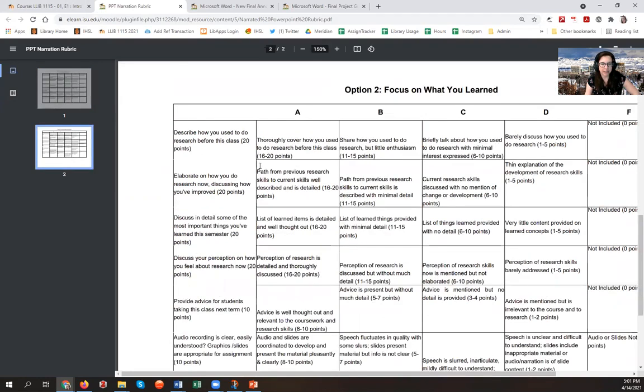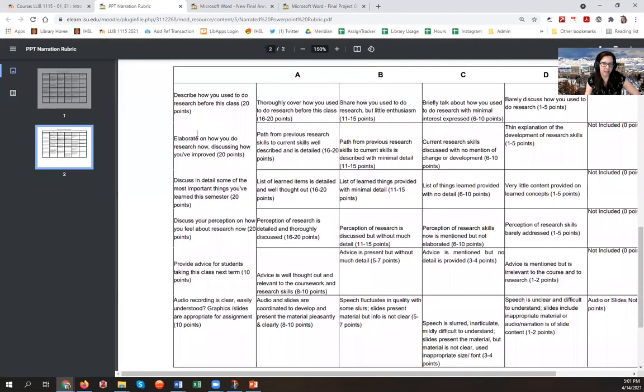And the second option, it's very similar. It's all the points that you need to hit in order to get full points. So you have to describe how you used to do research, talk about how you do research now, discuss in detail the most important things you've learned, discuss your perception, how you feel about research now, provide advice for students taking this class next term, and make sure I can hear and understand it or read and understand it.